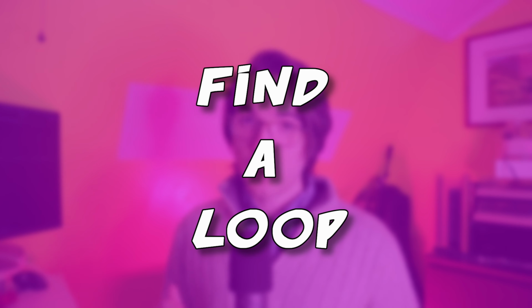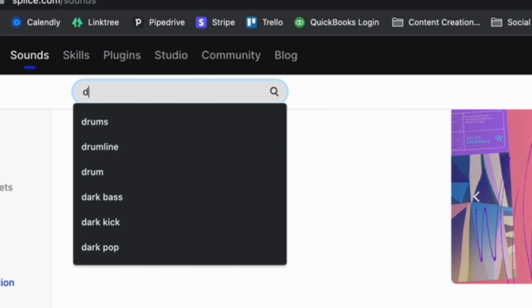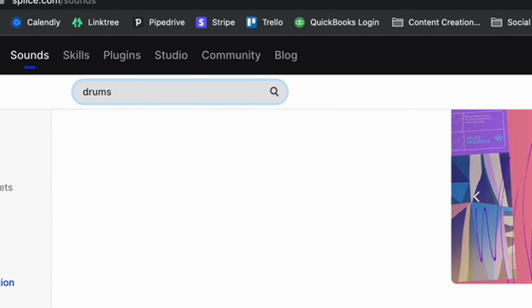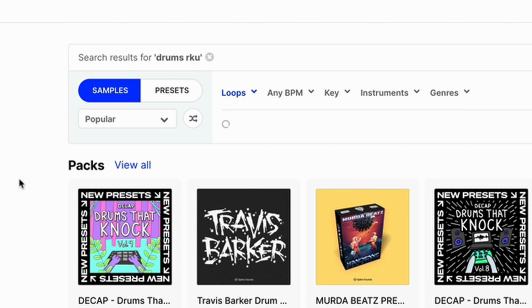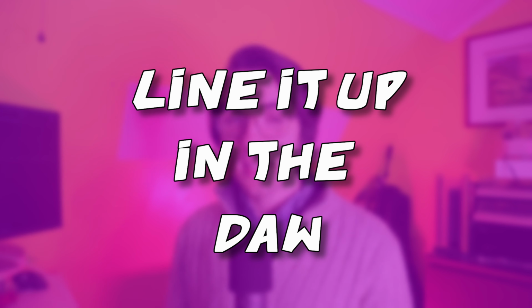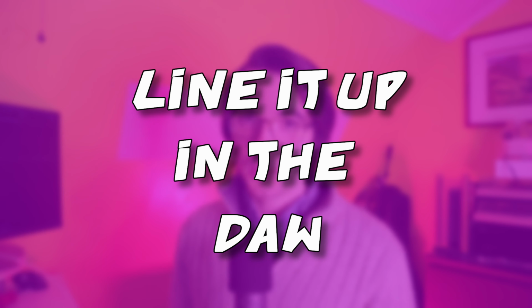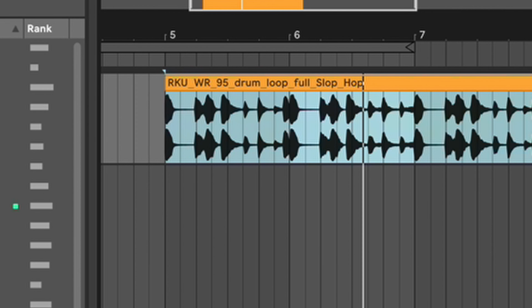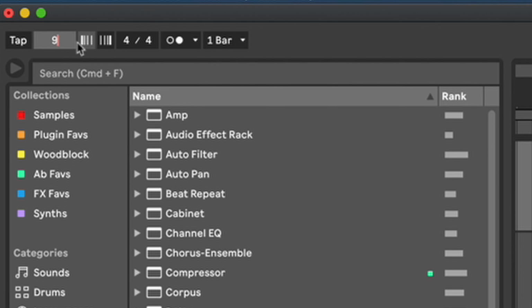So first, you're going to go to Splice and you're going to find a drum loop that you like. Whether you have a song or a beat in mind already, it doesn't matter. Just find one that has sounds that you like and that has a feel that you like. Next, we're going to bring it into the DAW and line it up to the grid. So you don't have to adjust every hit, just make sure the basic beats more or less line up.